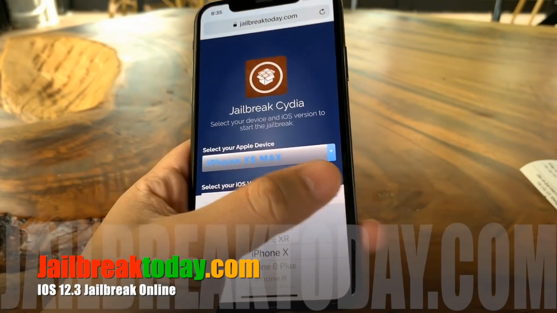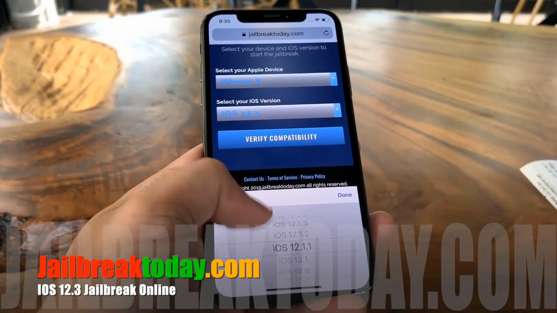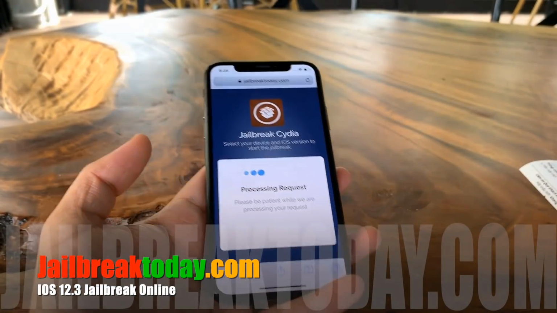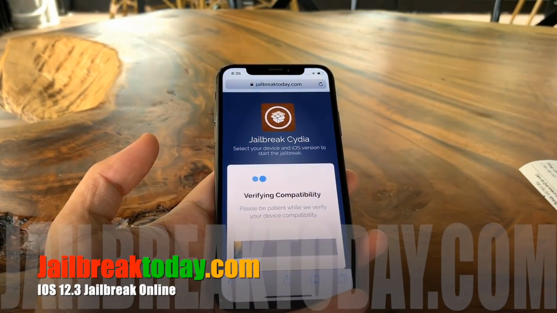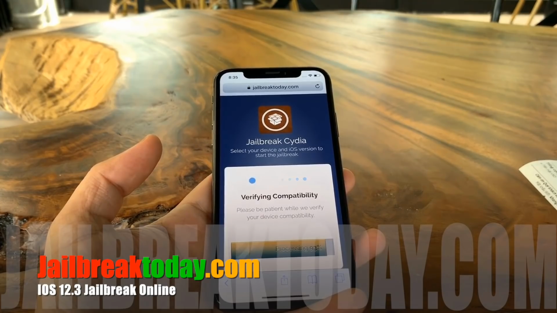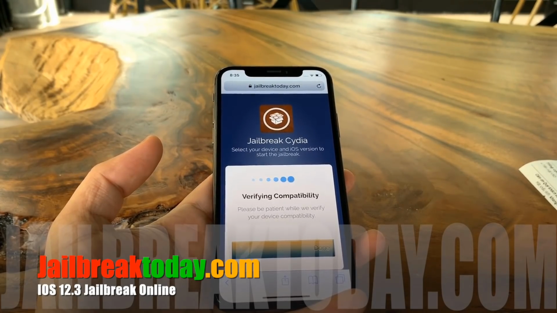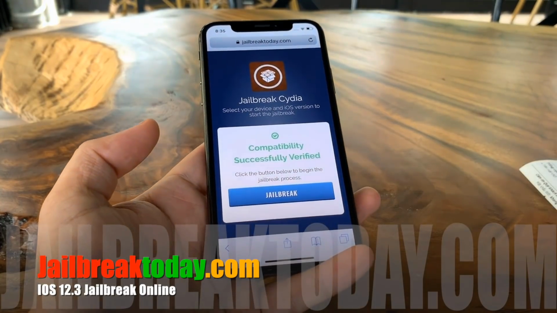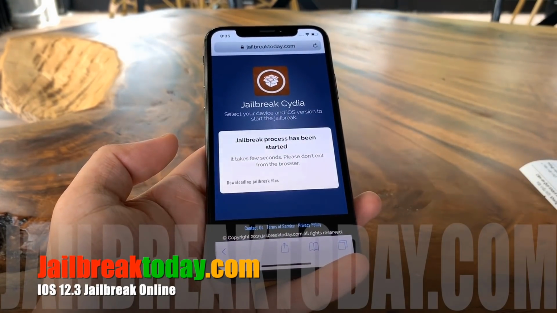You can pretty much follow along with the process if you're on a later iOS too. We're going to select our phone version. As you can see, I'm on an iPhone X, and then select our operating version that matches what just showed up on the other screen, and then hit verify compatibility. This shouldn't take that long. It's just going to check to make sure your device does work with the latest jailbreak. And as you can see, it's done and successfully completed. Now we're just going to hit the jailbreak button to begin the process.